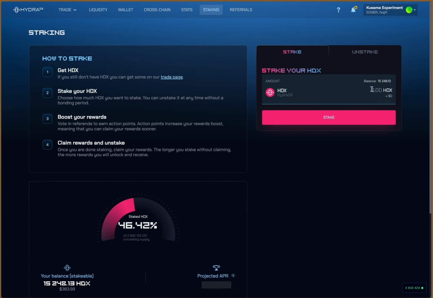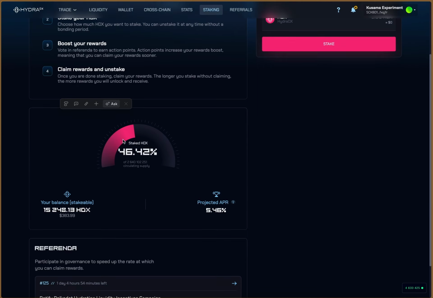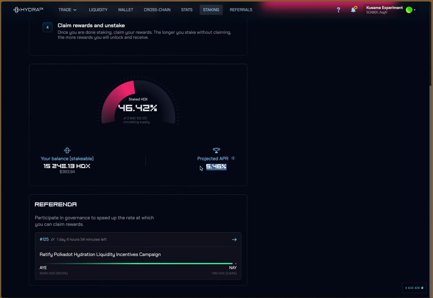Staking. So I can stake HDX for what? Vote on referenda to earn action points. Action points increase your reward boost, meaning you can claim your rewards sooner. All right. So governance will allow you to unlock your rewards faster, claim rewards, and unstake. Once you're done staking, claim your rewards. The longer you stake without claiming, the more rewards you will unlock and receive. So this is a dump protection, I assume, and it looks pretty good. APR is not too bad, but I mean you can get 6% on stablecoins, so not too appealing either.